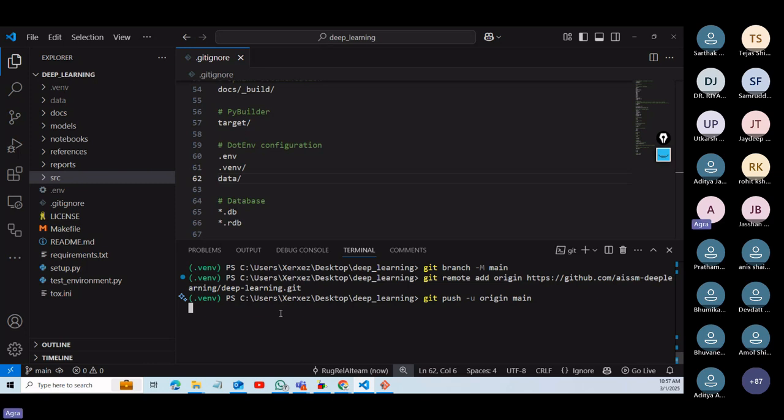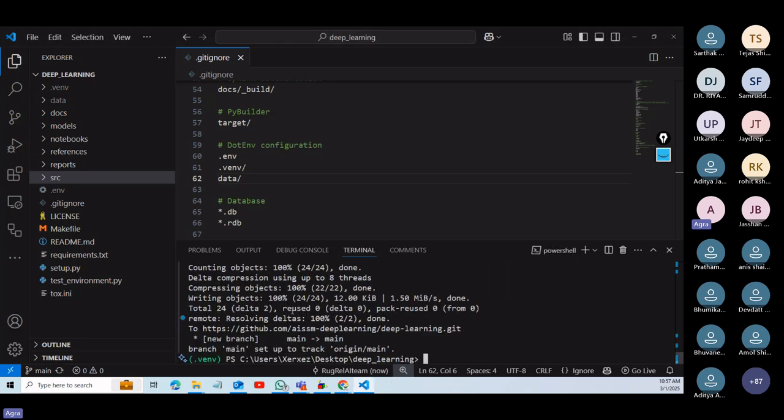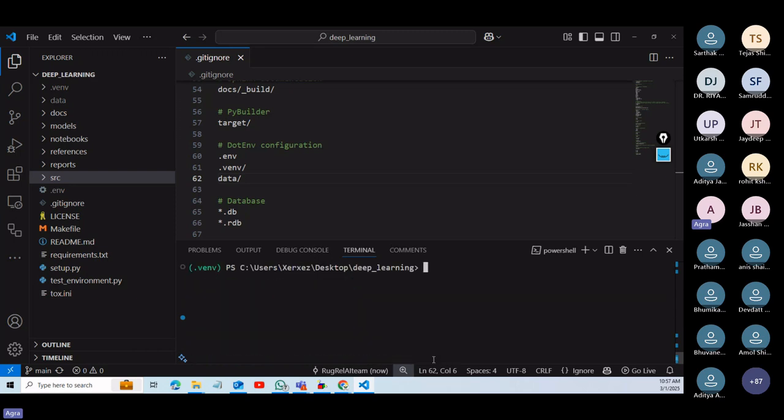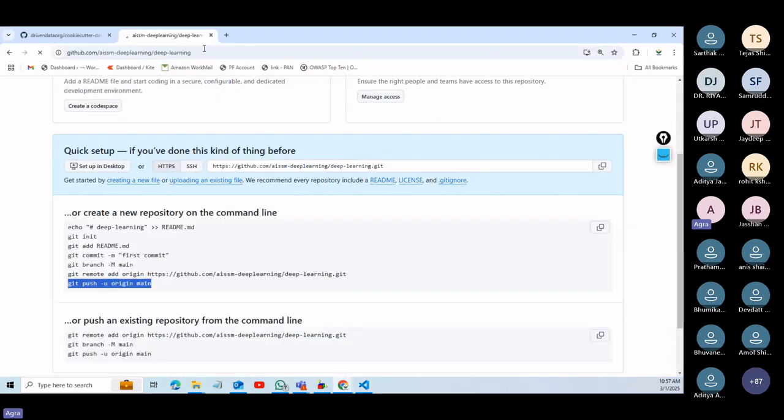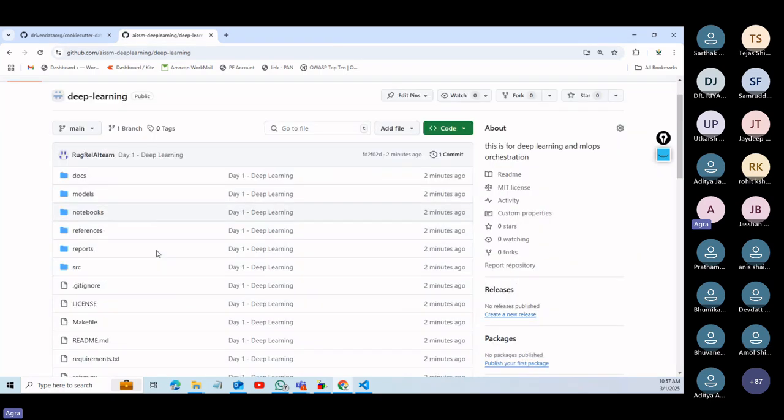Come on, what is happening? I hope you have configured this, right? So I should give the authentication. Yes, now you can see it was asking for authentication. Once you give the authentication, it will push. Now, if you go to the repository and refresh, I hope you are able to see all the files and the folders here, right?